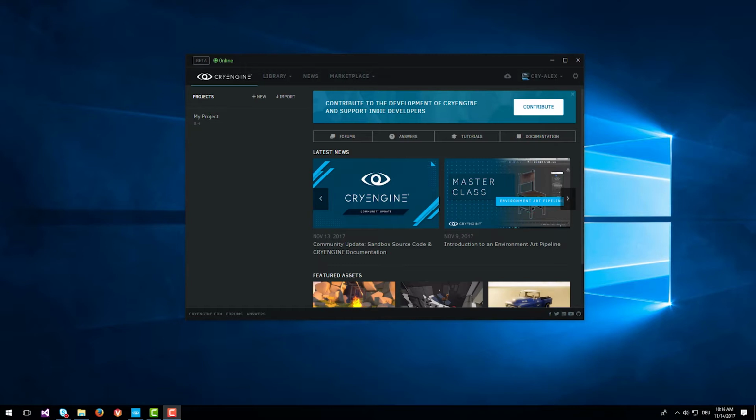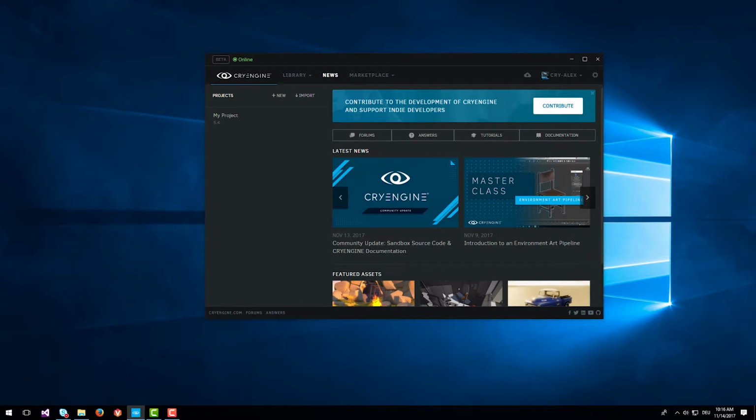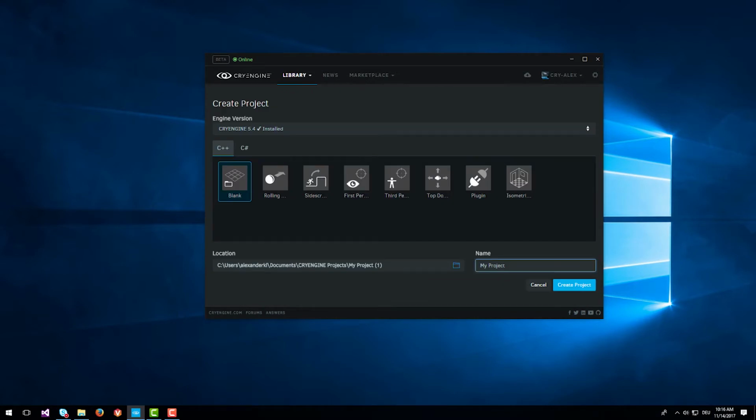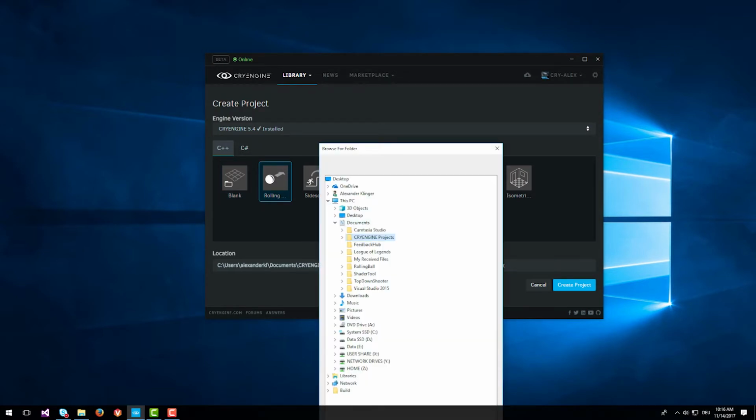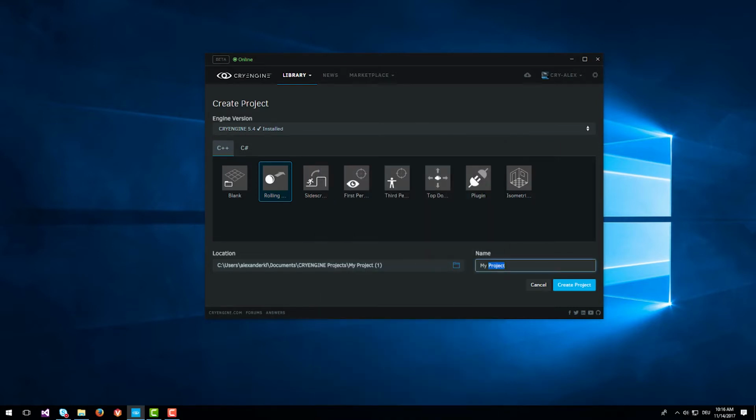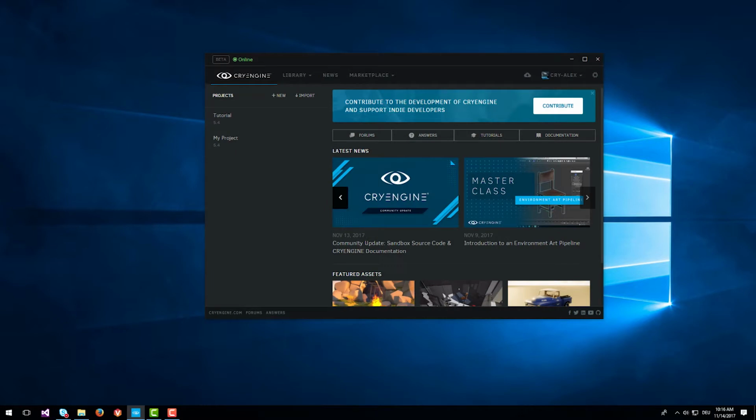We will start off first with creating our project. We will just go into the launcher and click on New to create a new project. We will use the Cryengine 5.4 version and select the rolling ball template. Then just save it to some location you want to have it. For me, I will stick with the default settings and just name it tutorial and just create it. So now just launch it in the editor and we are good to go.